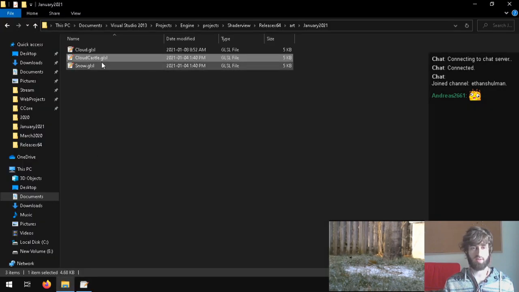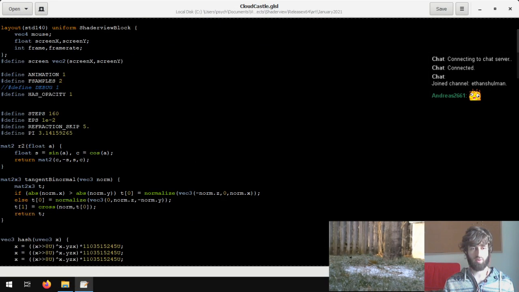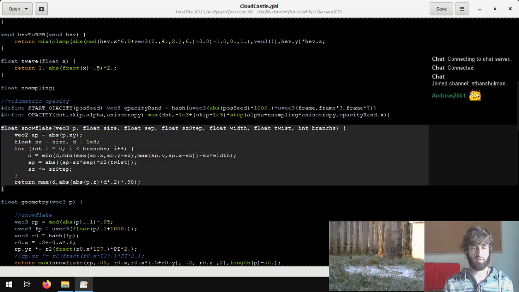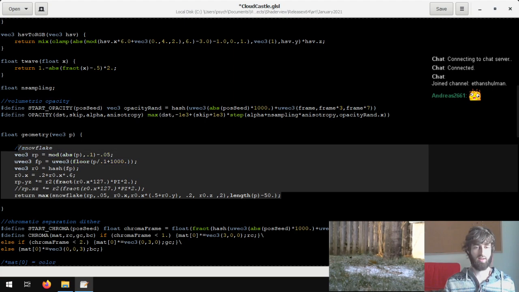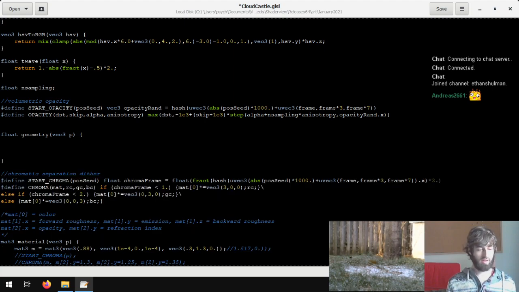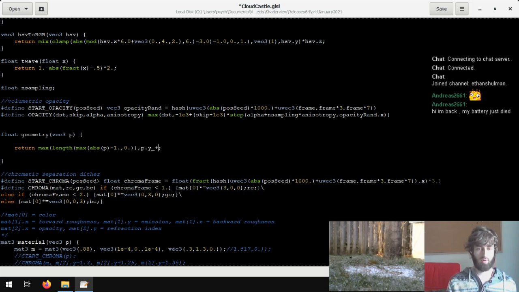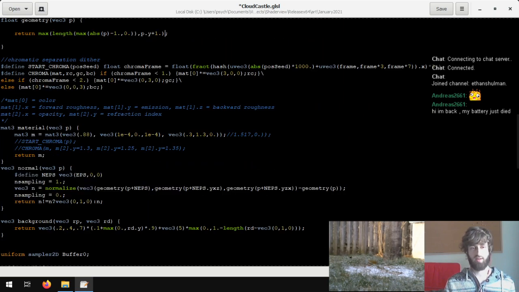Alright, so I'm going to start with this snow shader, and I'm pretty much going to rip out all of the snow code because I don't need snowflakes or anything. We're just going to make a cube to begin, and we're going to do that to test the importance sampling. So actually we're going to make a cube and a plane. The cube is length max absolute value. We're just going to make it an even cube. And then we want our plane to go 1 unit down.